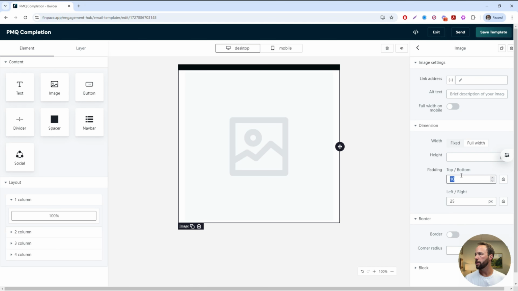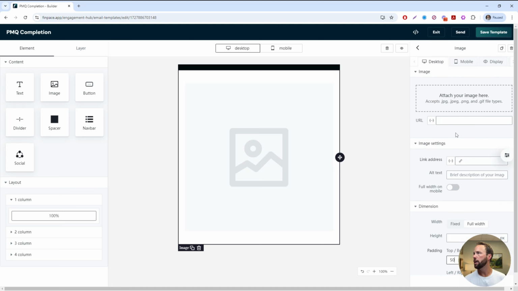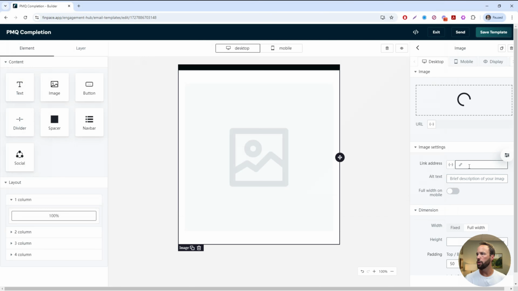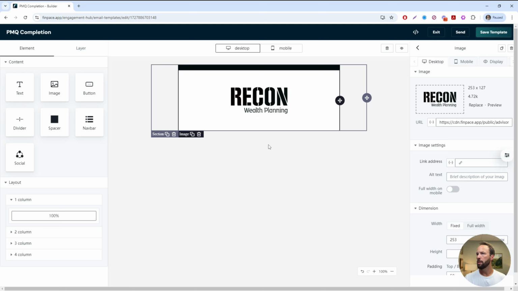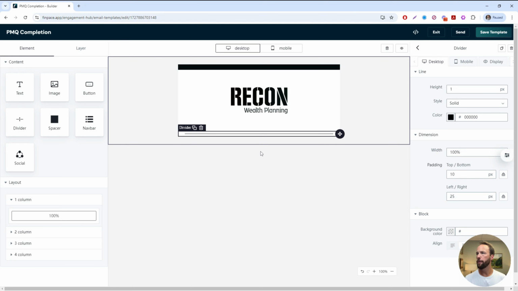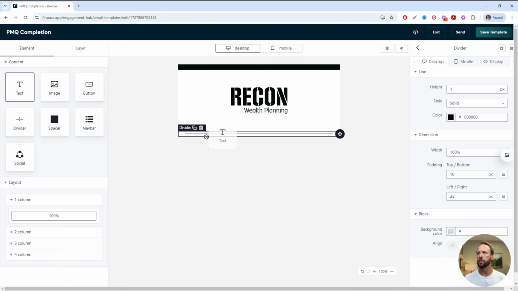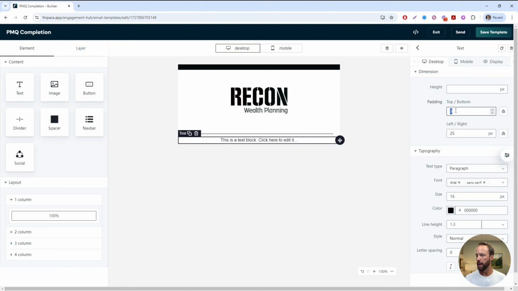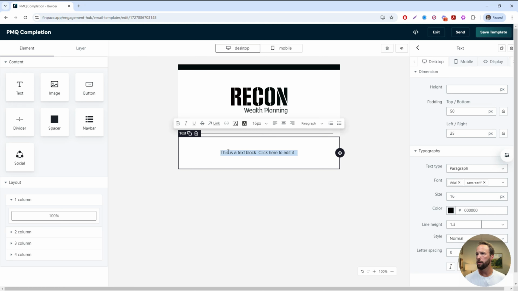Let's go ahead and increase the padding to 50. Let's attach the image here. There's my logo. Boom, beautiful. Okay, so I'm gonna put a divider in there as well, just to give it some space. Let's make that 1. Put some text in here. Also going to throw in some padding top and bottom as well.